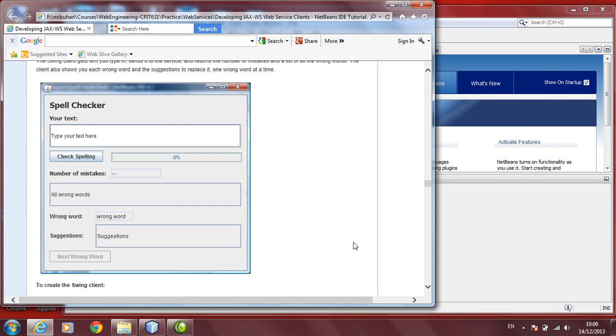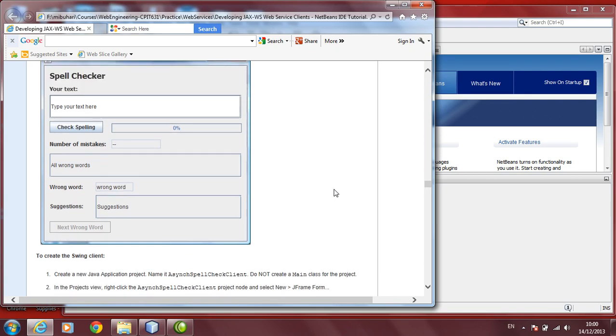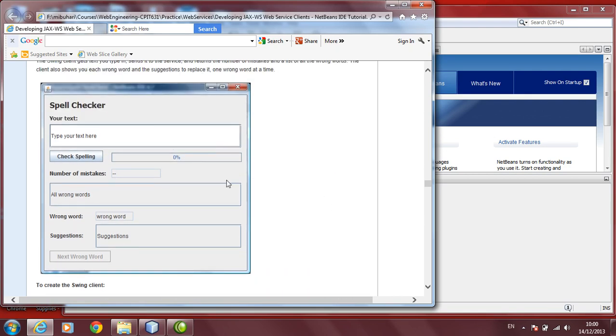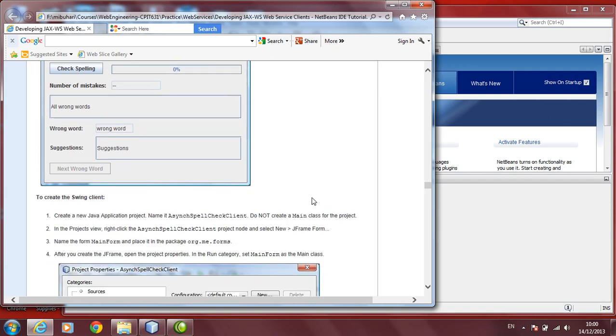Just to check how things work here, we will need to create a GUI, a graphical user interface, which will connect to an existing web service. We are not going to create the web service ourselves. We will use the existing web service, which means we are consuming an existing web service. So our GUI should look like this. So let's start developing it using NetBeans.